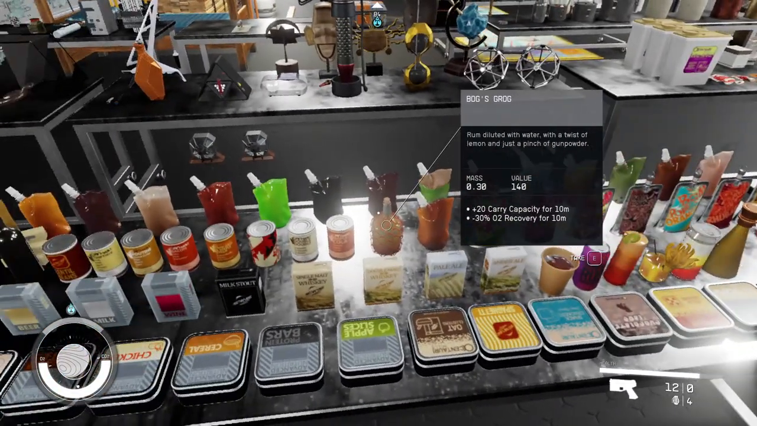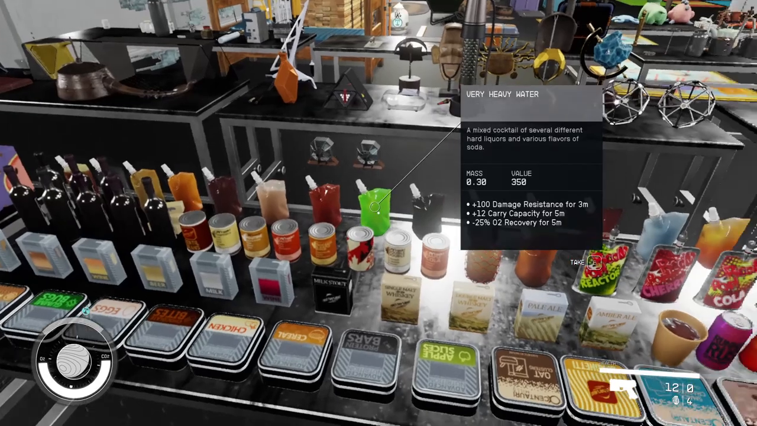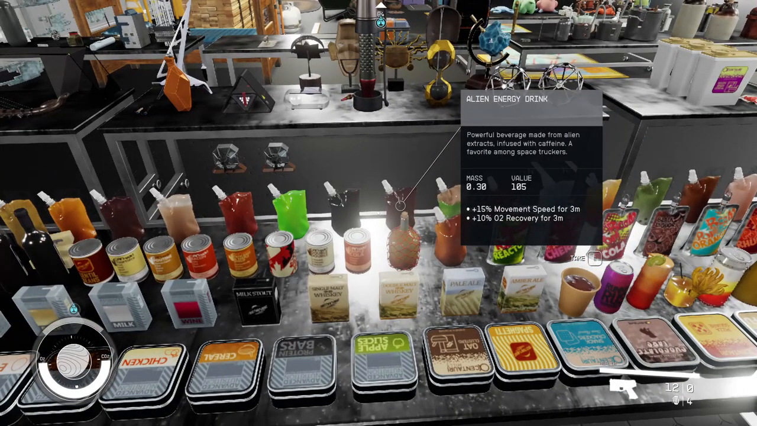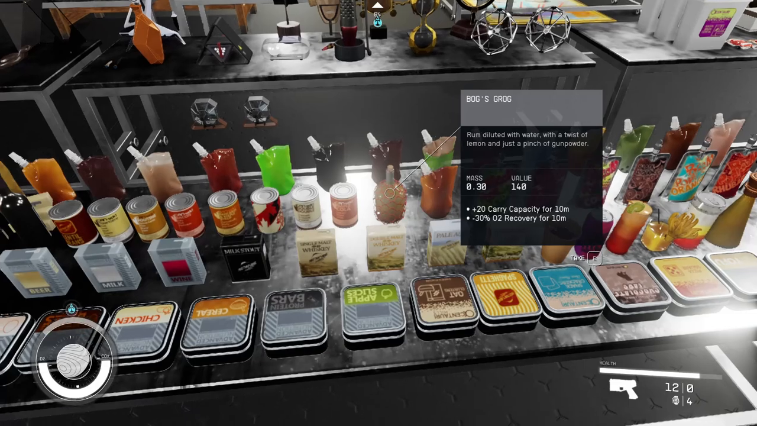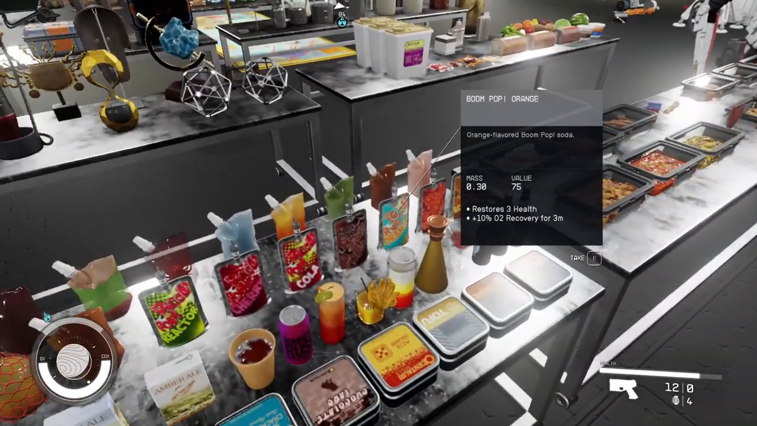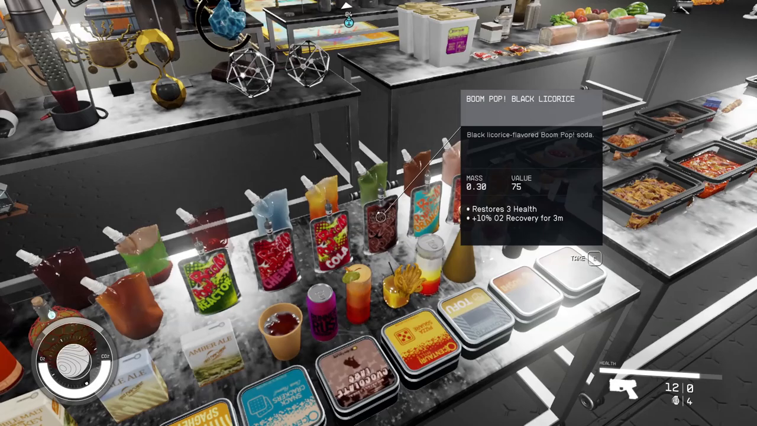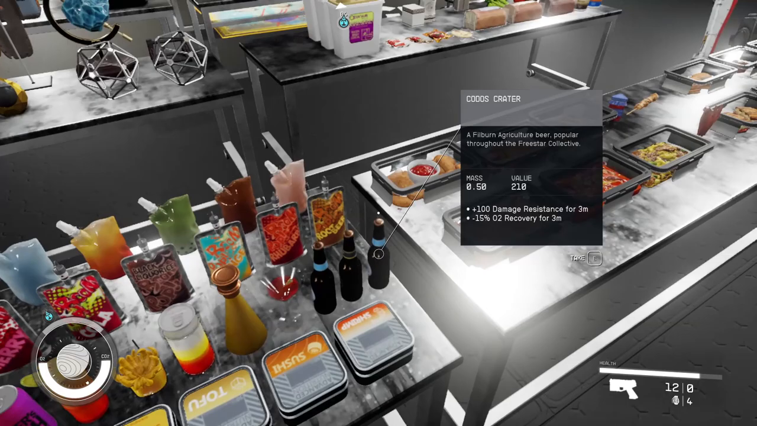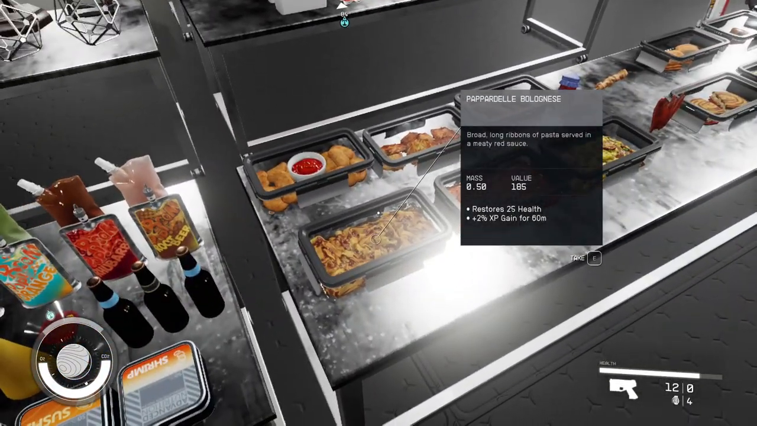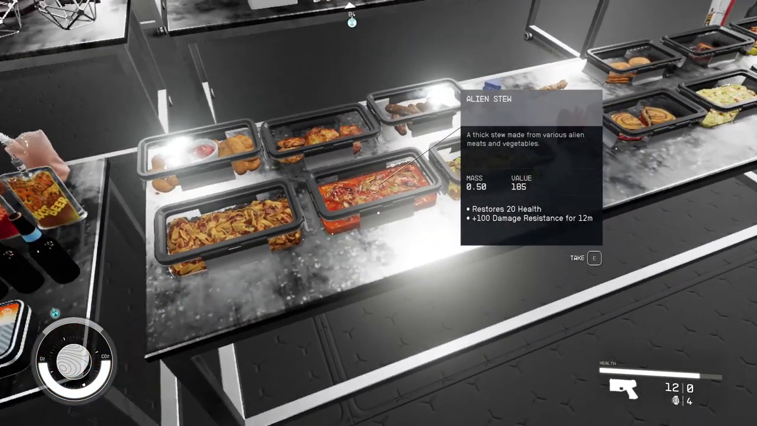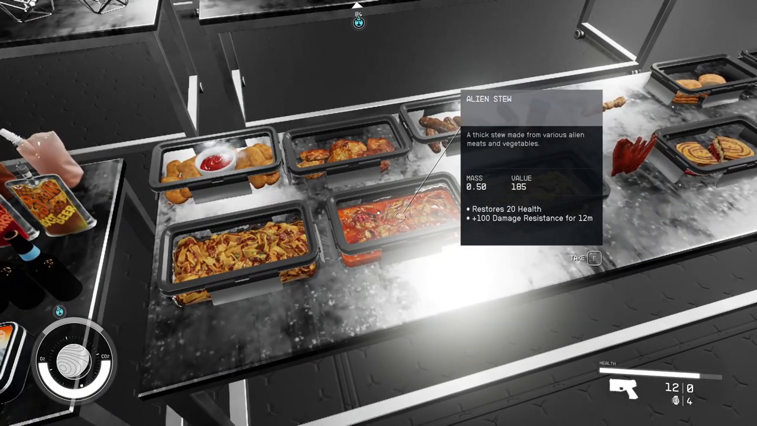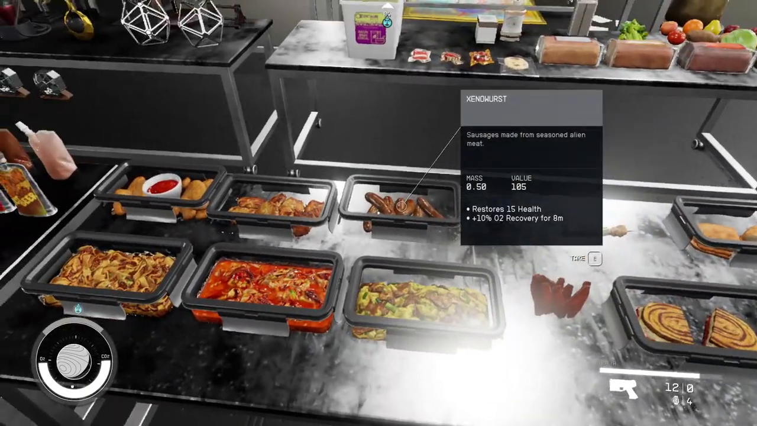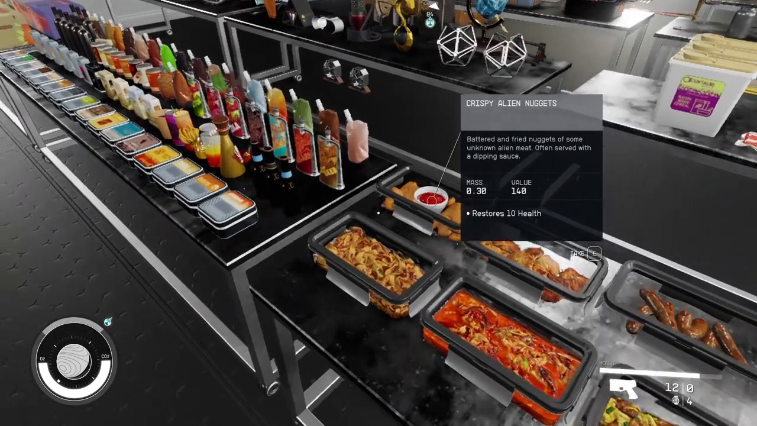And drinks. Alien energy drink, did I just see that? I think I did. Aha. Powerful beverage made from alien extracts, infused with caffeine. A favorite among space truckers for the long drive to stay awake, eh? Boom Pop Orange Cola. They got all kinds of different flavors for the Boom Pops. Wow. Alien stew. A thick stew made from various alien meats and vegetables. Crispy alien nuggets.